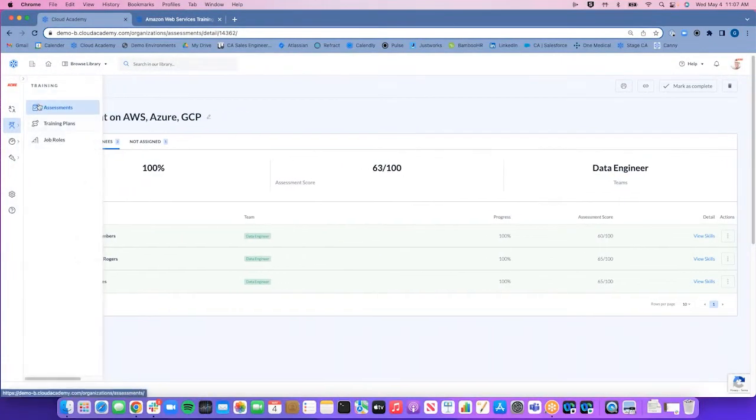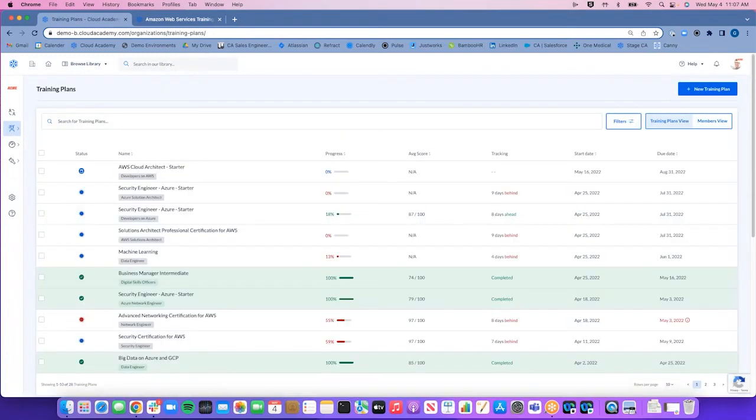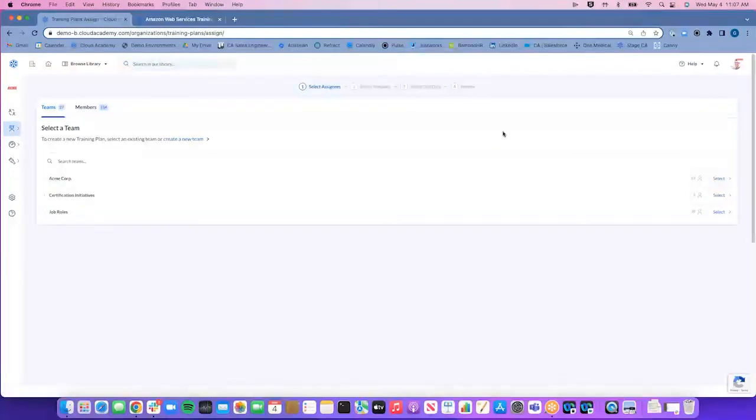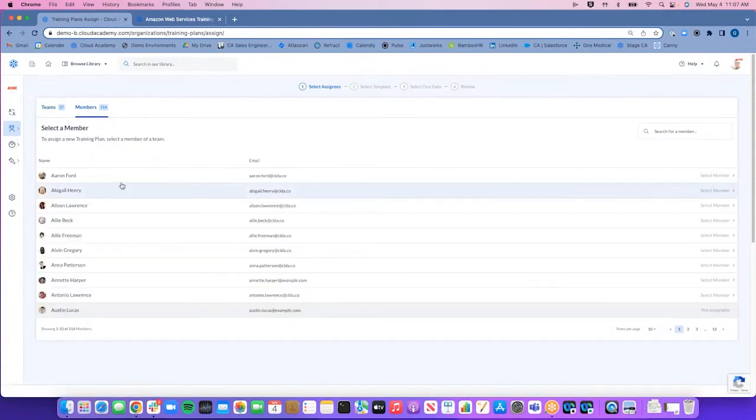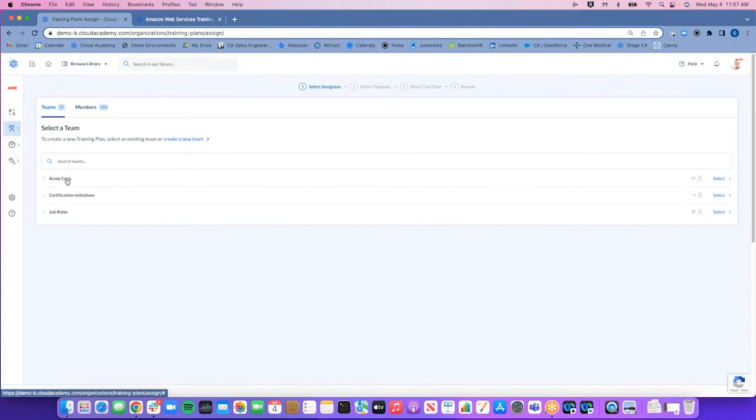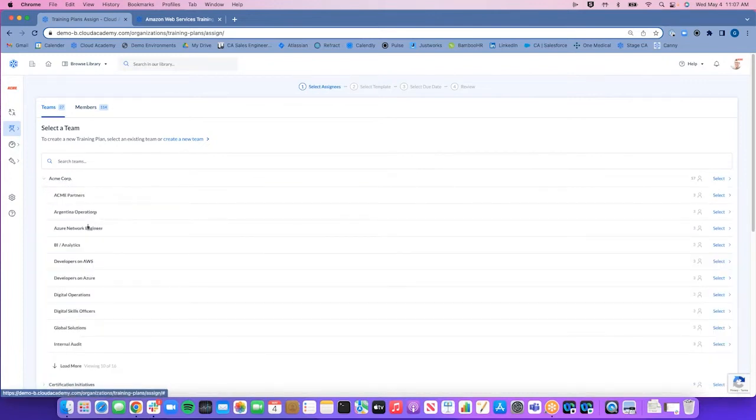So now we've found our baseline, we know our skill gaps. It's time to assign some training plans to attack these a bit more head on. Assigning a new training plan is incredibly easy. Simply hit new training plan. With ease, you can assign it to individual team members, as well as your organization as a whole, or a specific sub-team.